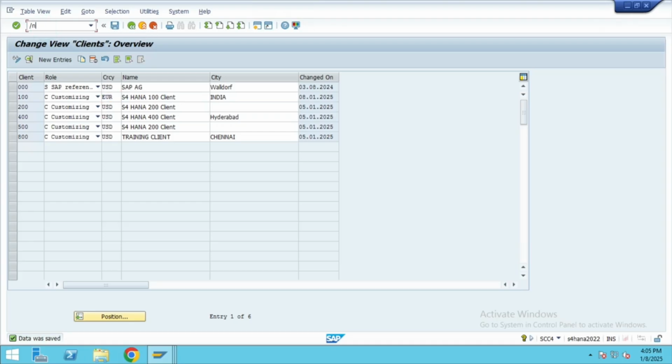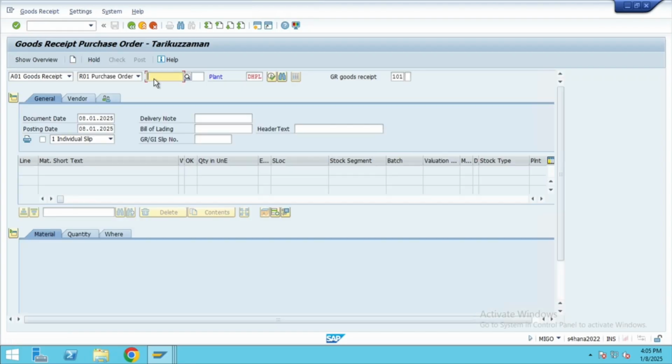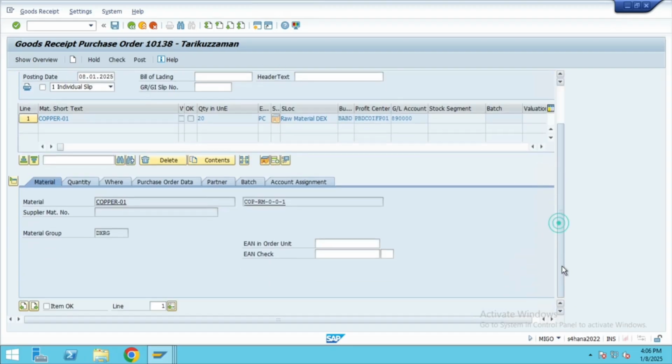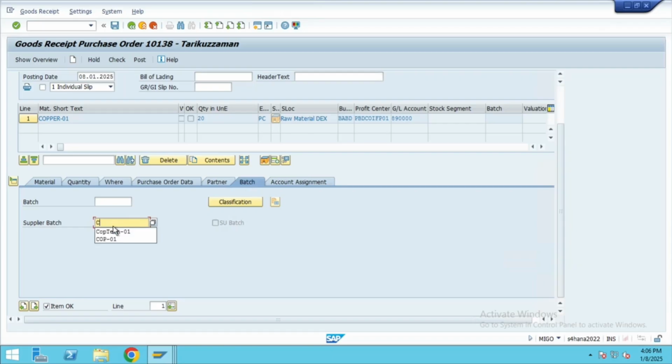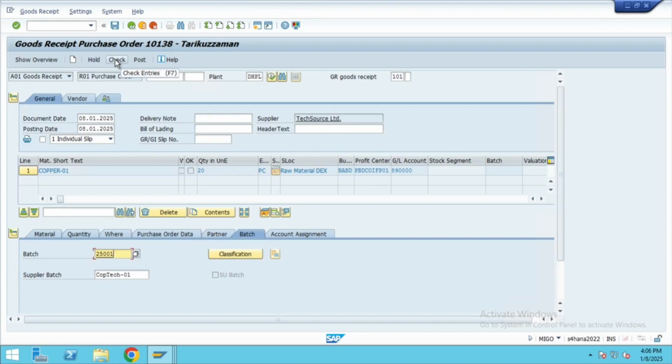Again, go back to MIGO. Then enter your purchase order 10138. Then click Execute. Again, mark the item OK checkbox. Then enter your supplier batch and your material batch. Then click Check Entries button. Now you have to see the error message has gone. And the document is OK.